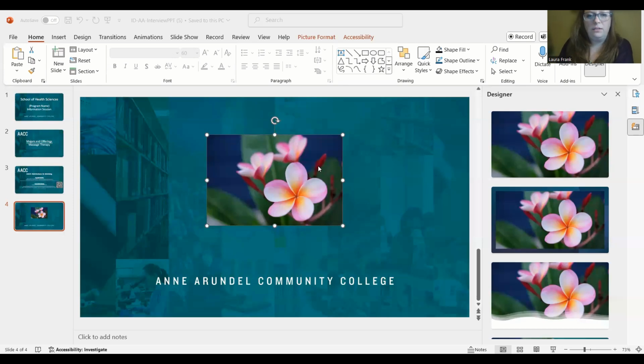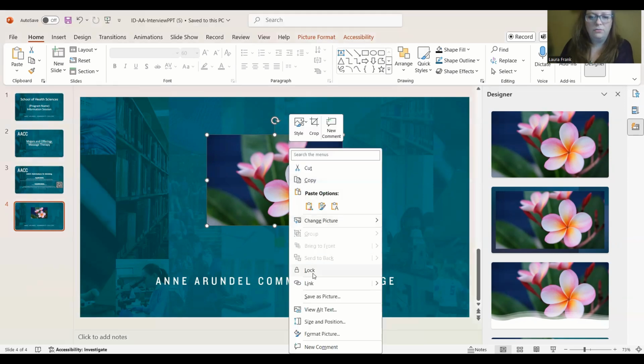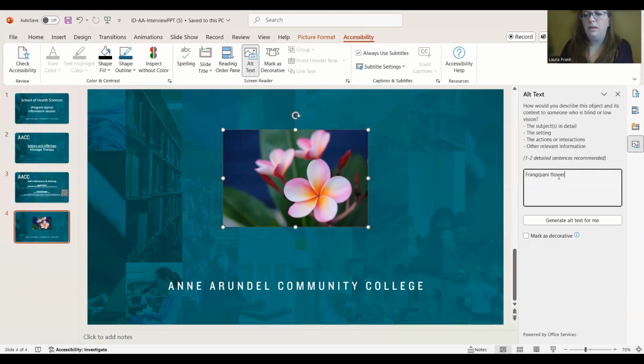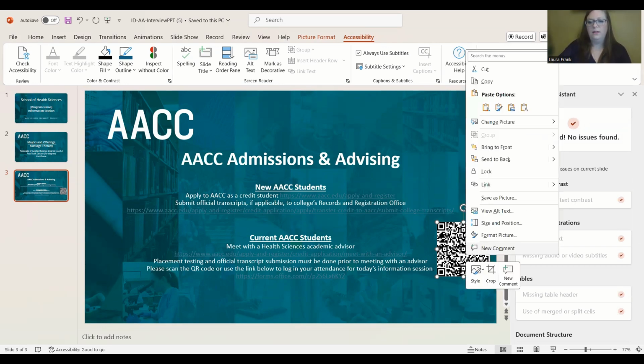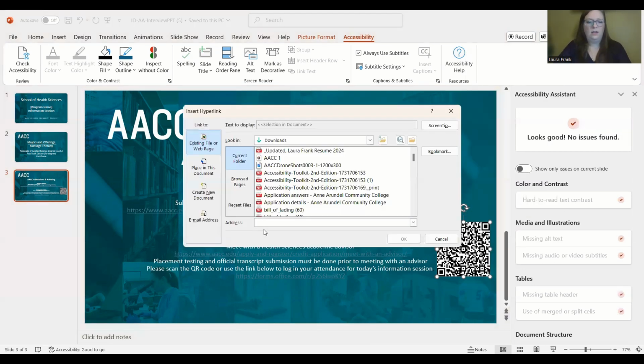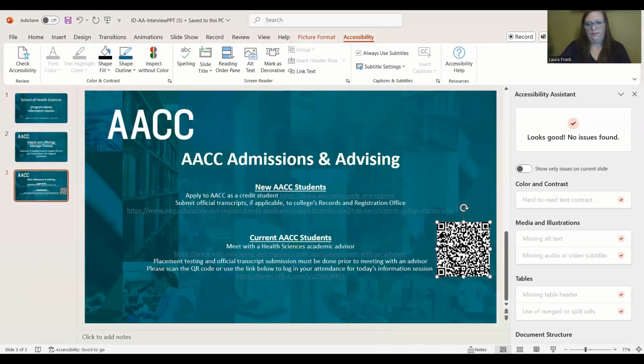To add alt text without using the accessibility checker, you can right click on the image, scroll down until it says view alt text, and then you'd be able to put in information about that image. We can then also, for this image, add a link to the actual image by clicking with our right clicker, going to where it says link, and then pasting the website there. And then you would hit OK, and now that is accessible.